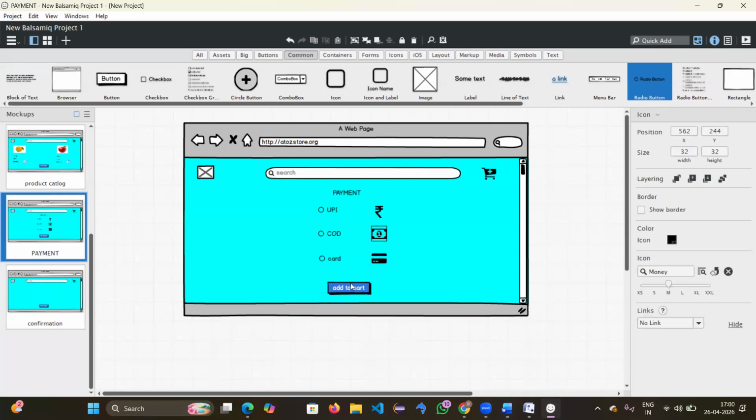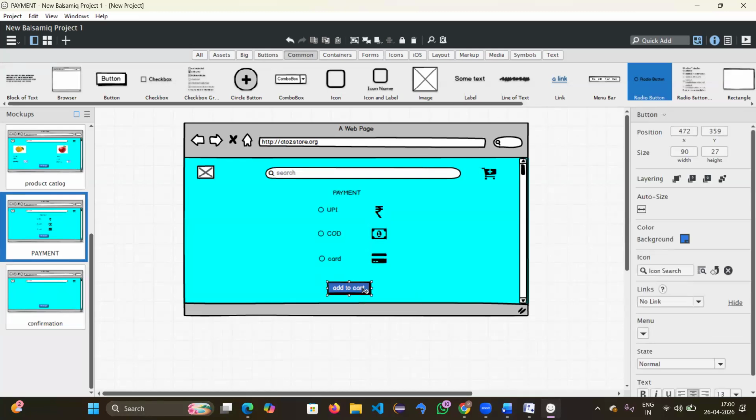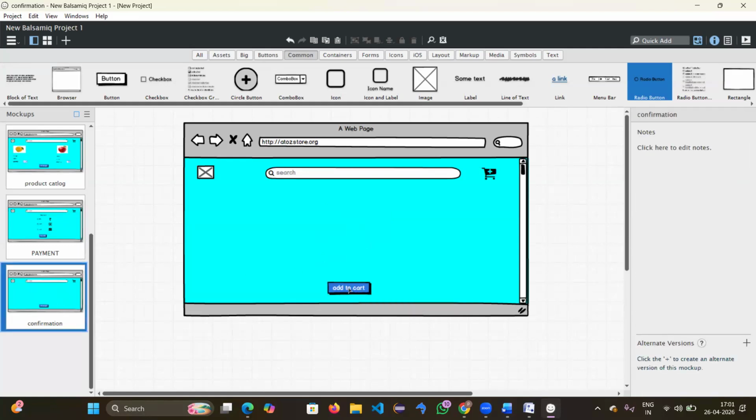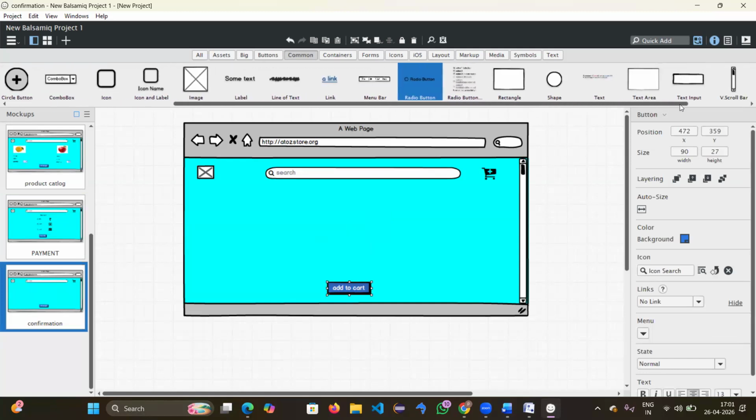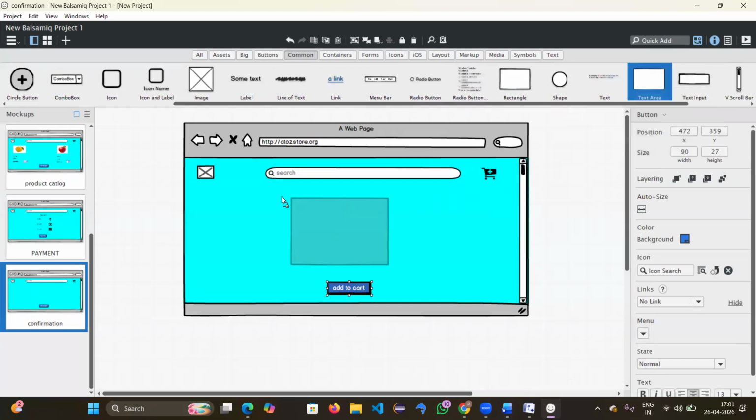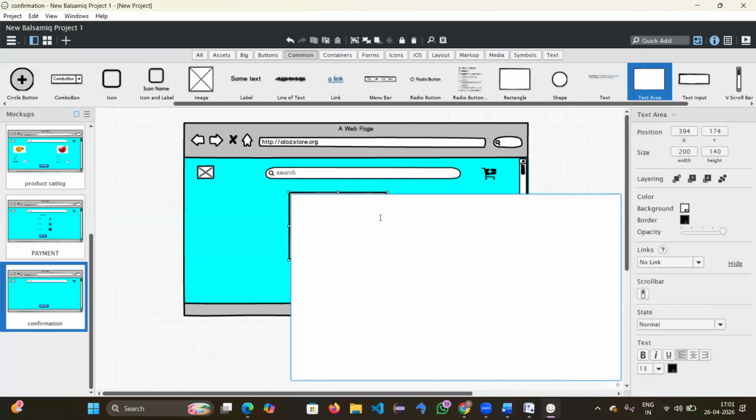Here, I think I have okay. This button should be edited, right? Pay now option will be enabled, right? So I think I've done everything. Okay, let us go to this. And once the payment is done, it will display an image, right? So you can use this text area. I think it is there. Yeah, text area. Okay. So in the text area, we display that order placed successfully.